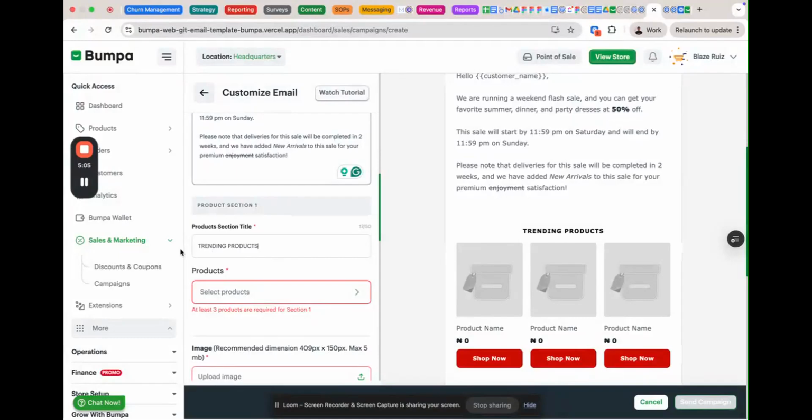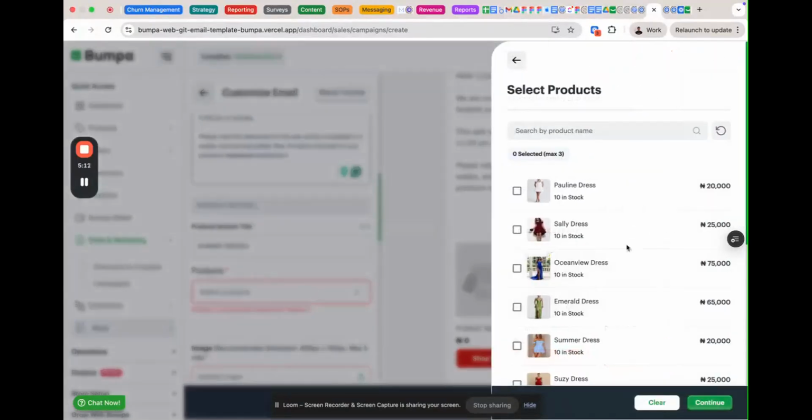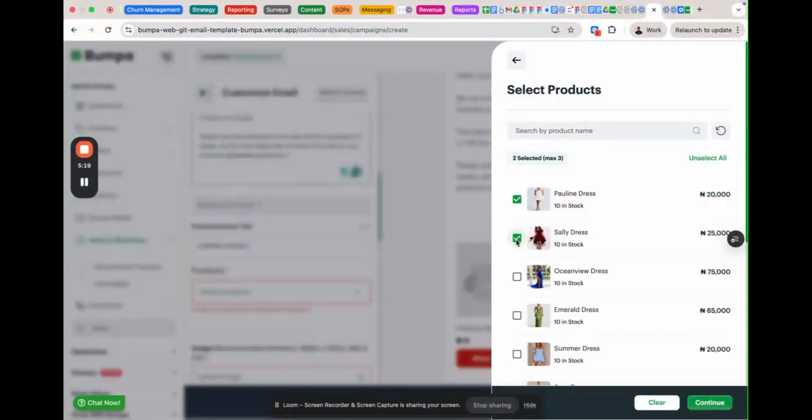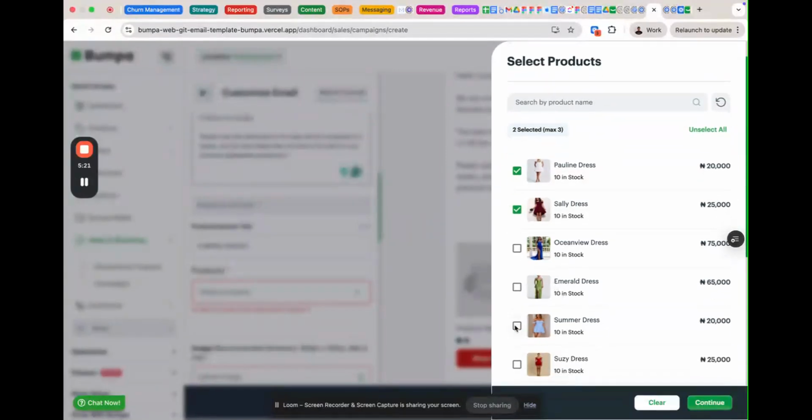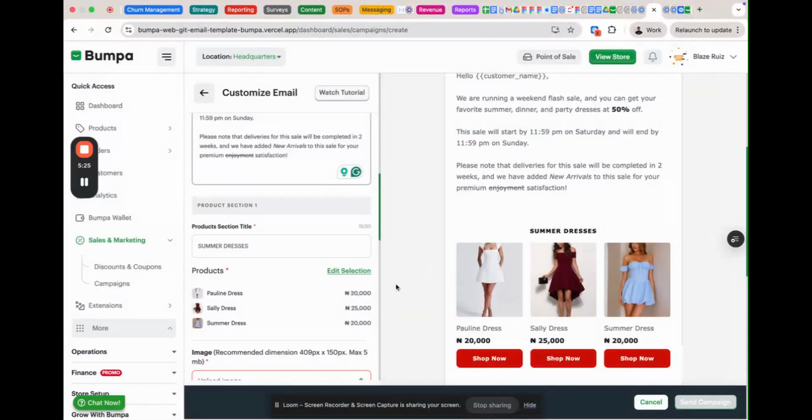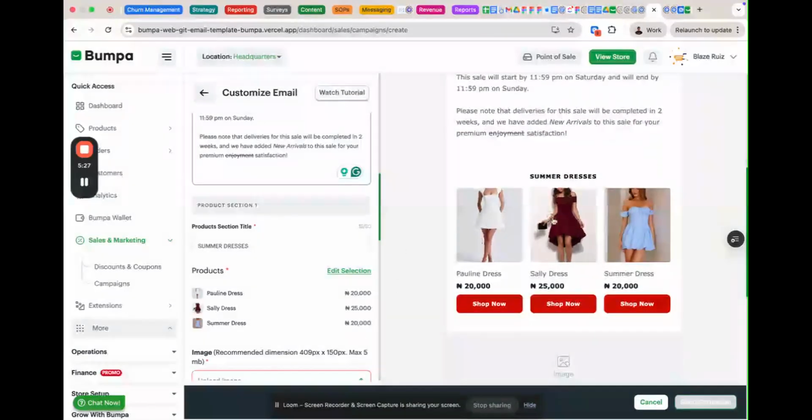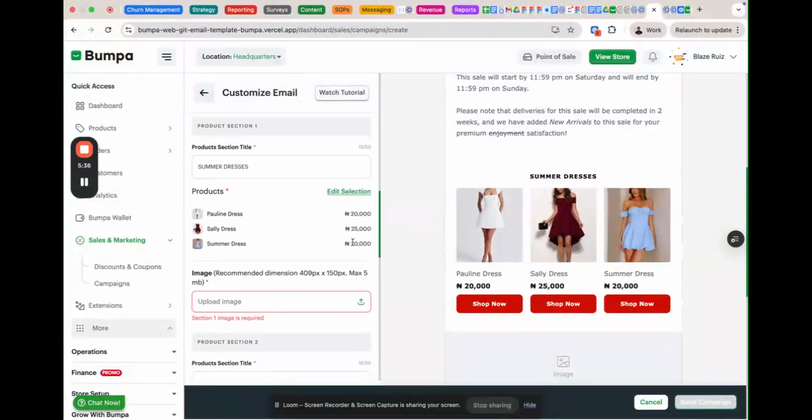So here you want to put the title of a section. And then I also select the product. Again, this is how you know this is one of the best templates you can use with just one click, and you don't need to upload images again or do something all over again. You can just select these products, click on continue, and as you can see, the name of the product, the price of the product, the pictures are just uploaded with just one single click, and that's what makes this really, really beautiful.